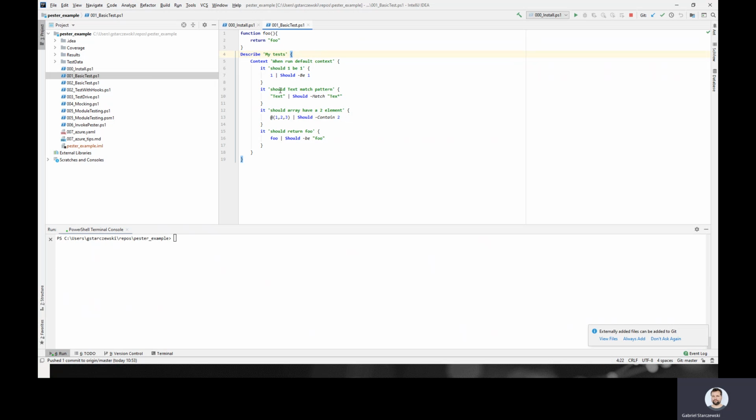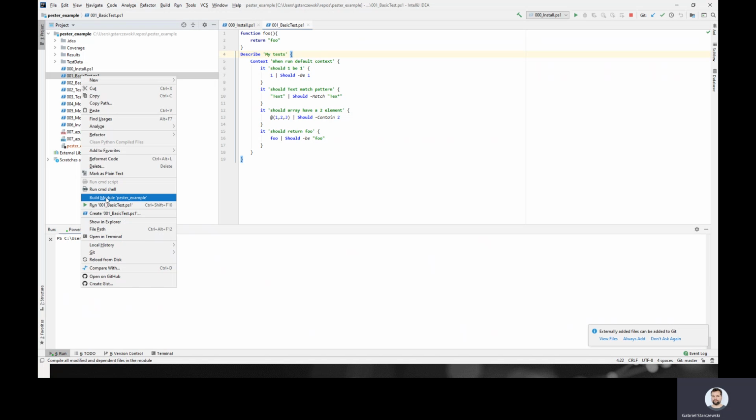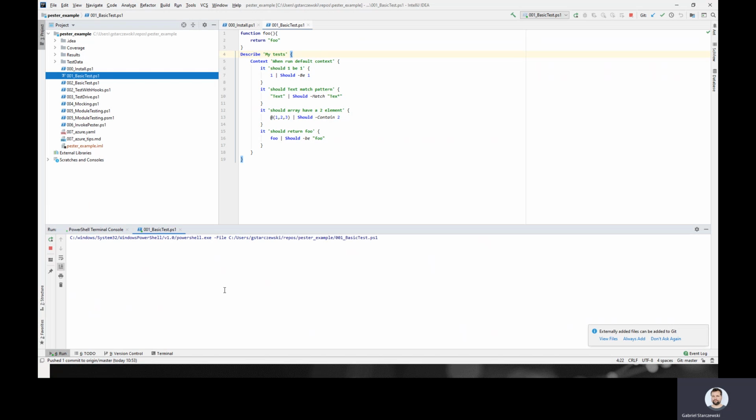So here we have 4 tests. I will run them here. I can just right click and execute it as a normal shell script, and here we have a short summary. 4 tests have passed, 0 failed, none has been skipped.